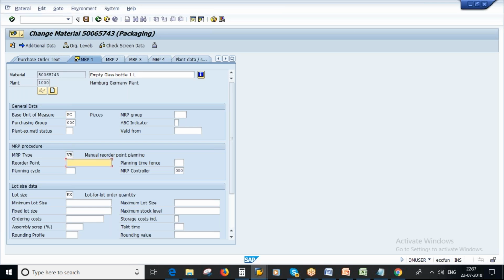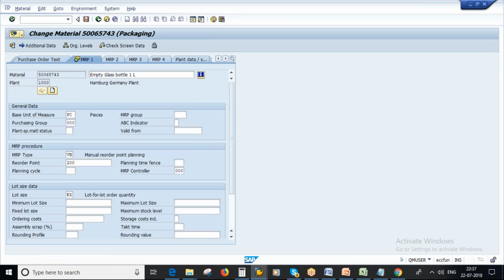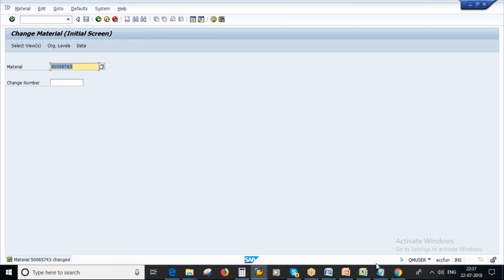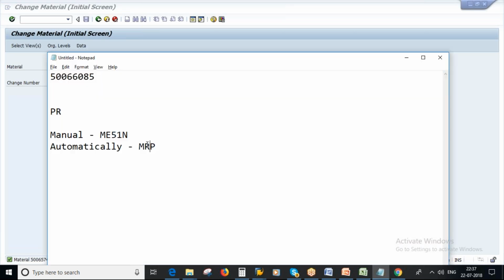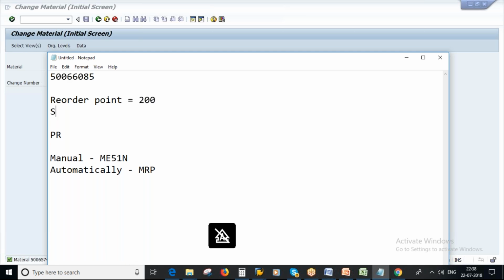The moment you select that one, it will ask you to enter the reorder point. Reorder point is like a level, the level of stock you should always have in your company. So now let's say I'll put 200. Now I'm saving this. So what is my reorder point? My reorder point is 200.